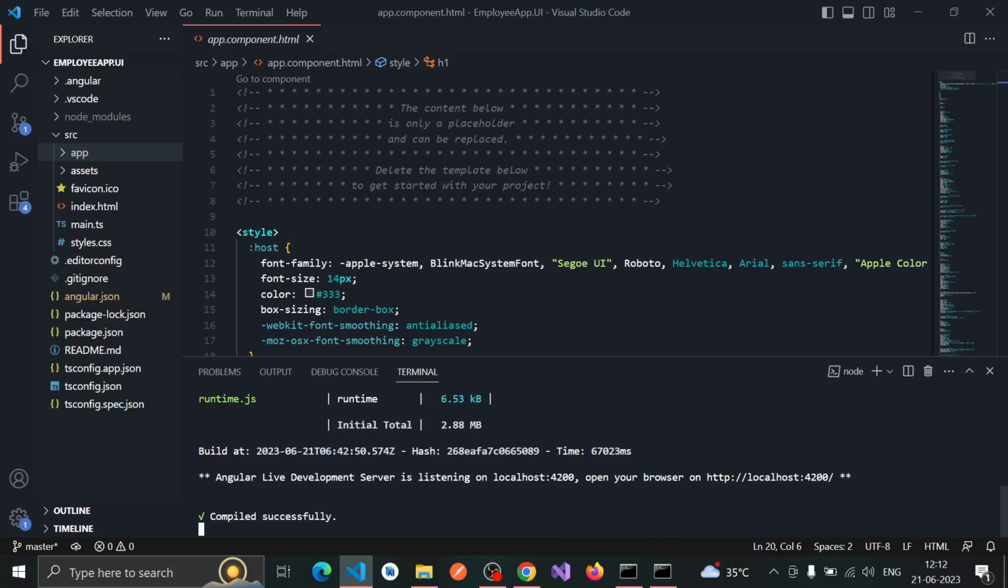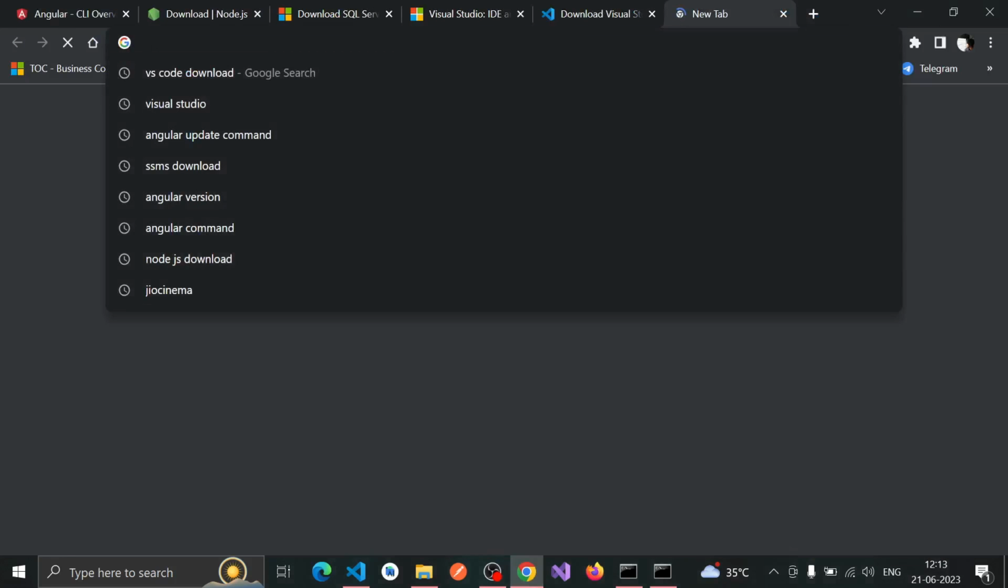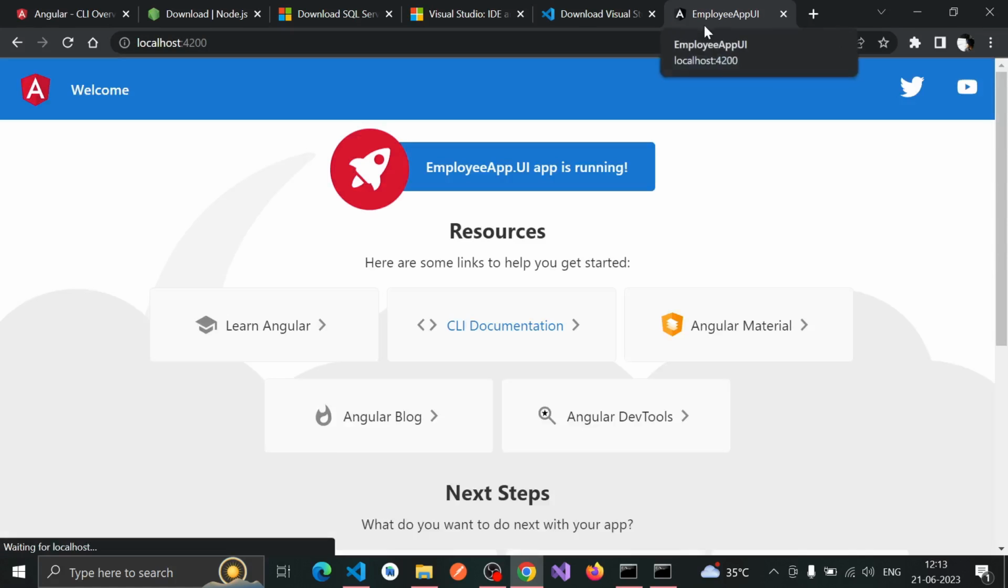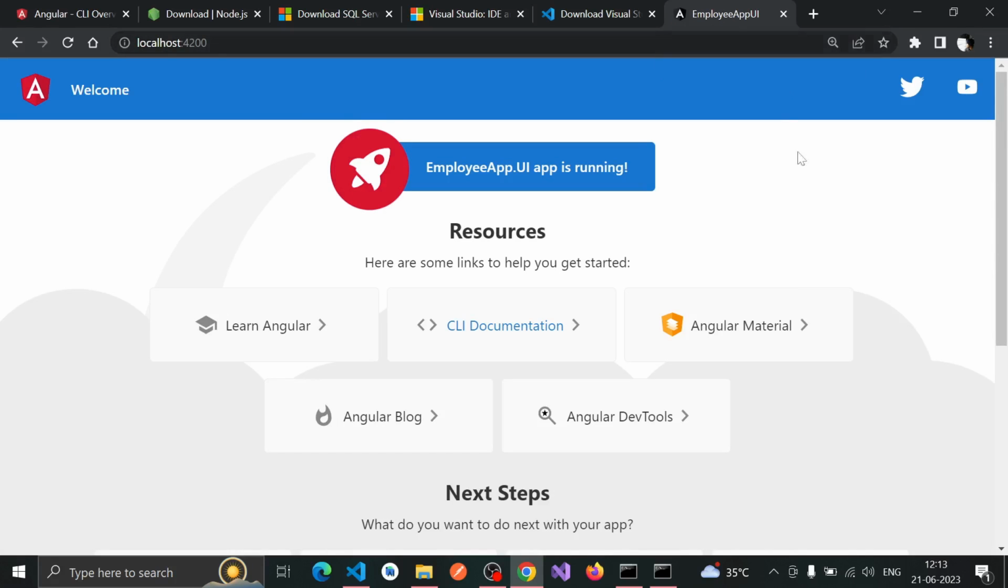Now we got this link in the browser, and I have to open this, go to the browser, hit enter. So see, my application name is coming, employee app UI, and it is saying that employee app UI is running, and here are some Angular CLI documents, material and all, links and all. So this is the application.